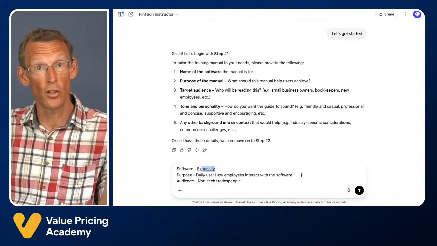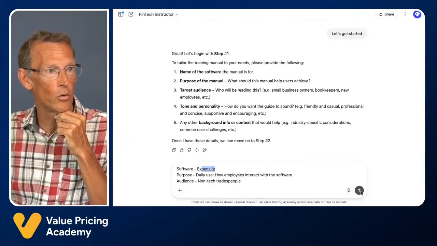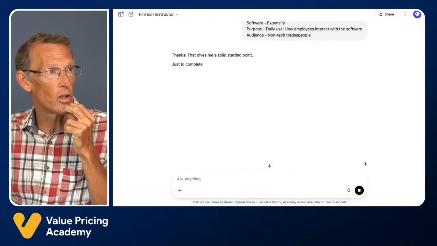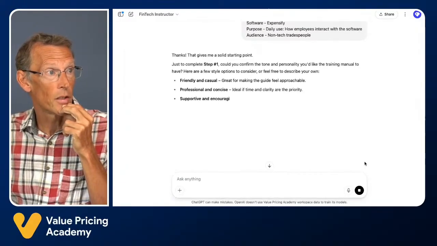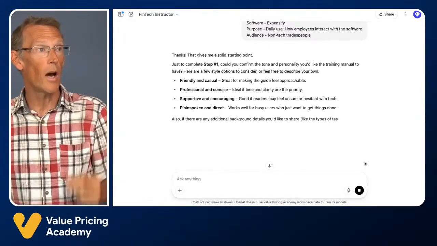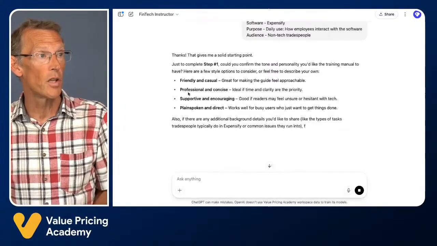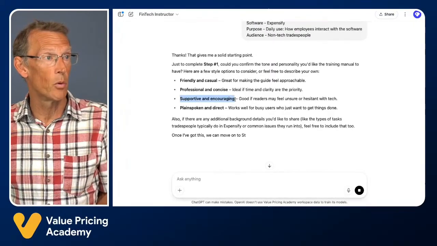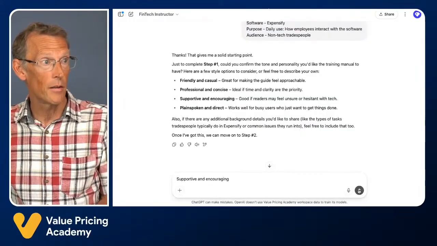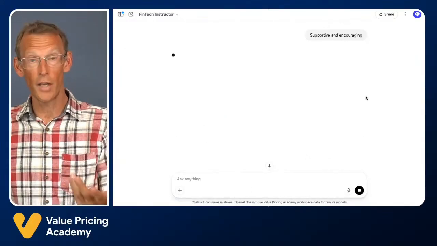I mean, we could do any piece of software. ChatGPT knows about all these software tools. So let's run that. And it might ask me some more questions, so it's confirming a few things. Just to complete step 1, could you confirm the tone and personality? Okay, so I didn't answer it, so it's given me some prompts, and I'm going to go with supporting and encouraging. So let's just put that in there, and I'll send this off. Then we can move on to step 2.